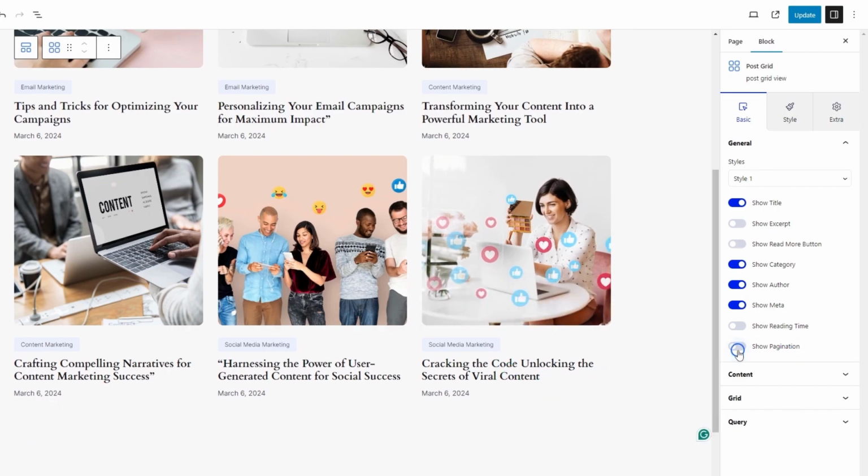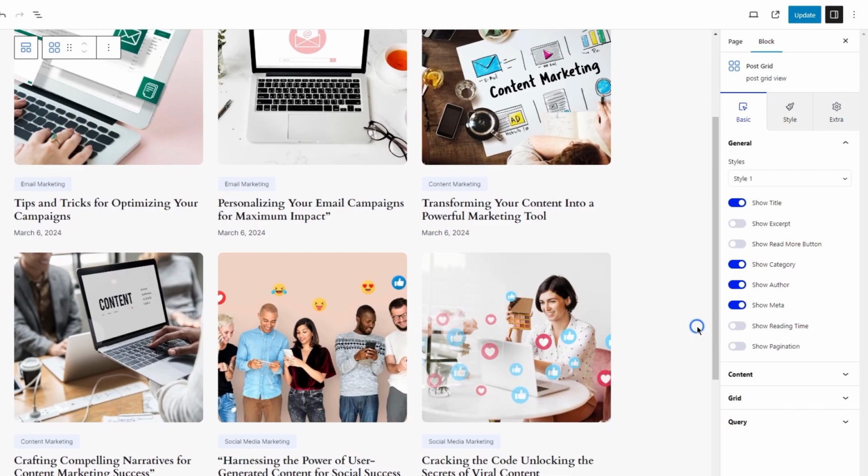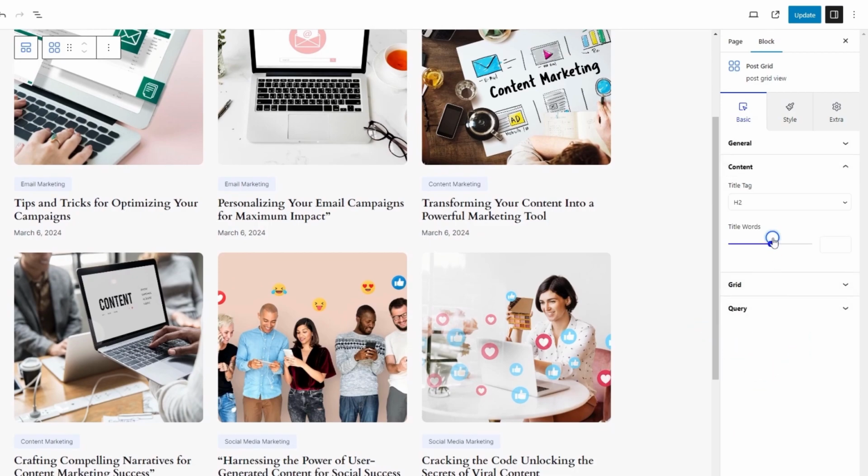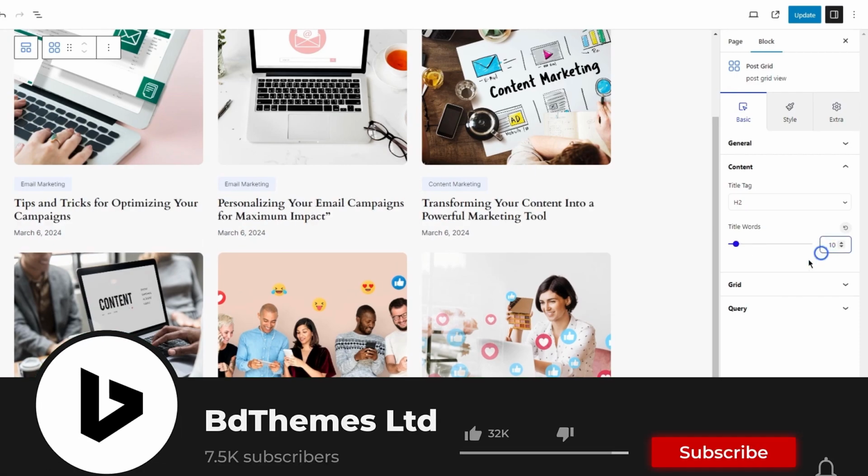After the general section under the basic tab, there's the content section. Here, you can choose a title tag and total words for the title to show on the screen. Yes, you can limit the number of words for the titles here.